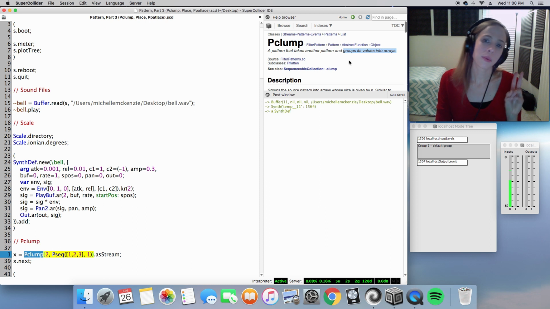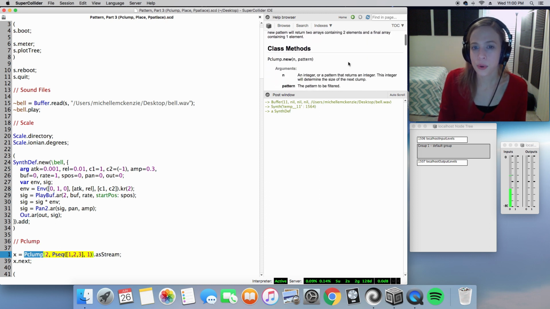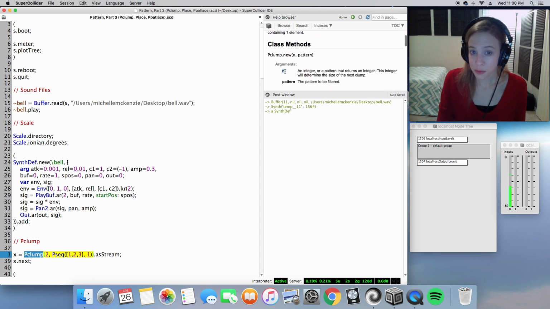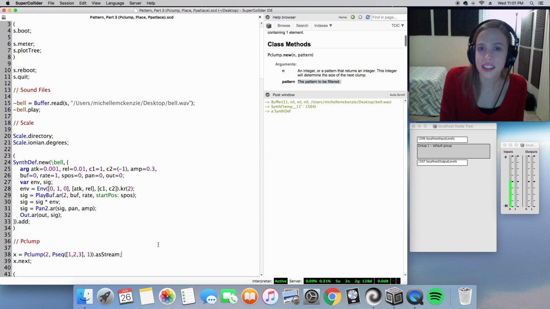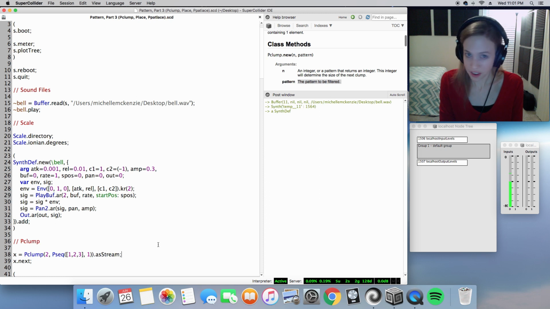Now this is going to require two arguments. It's going to require an n argument, which can be an integer, or it can be a pattern, and it will return an integer. And the second argument is the pattern that is going to be filtered. So using this example, which is actually found in the Pclump help file, I just shortened it just a little bit.